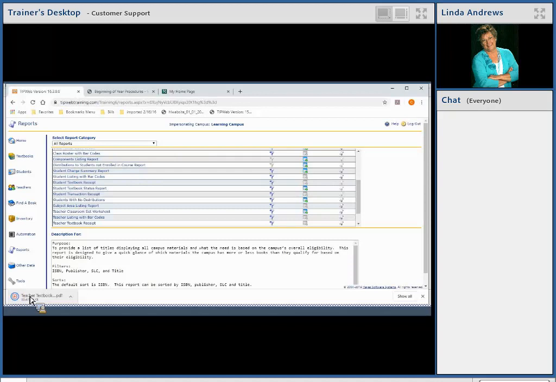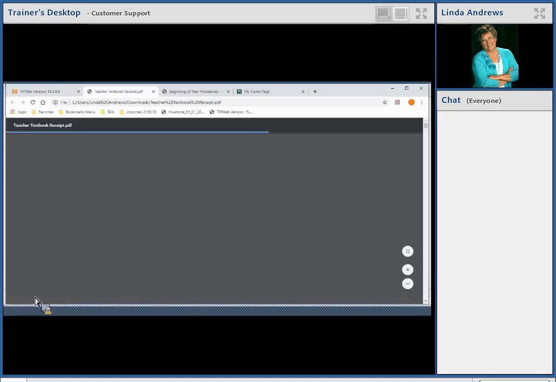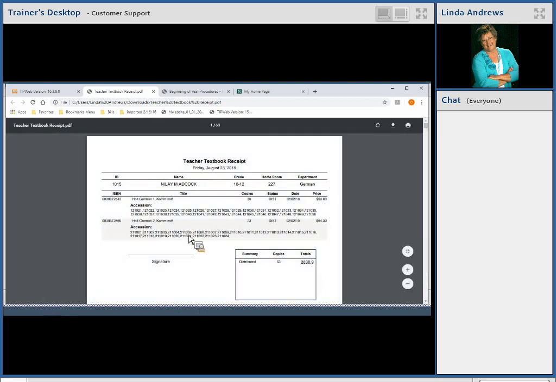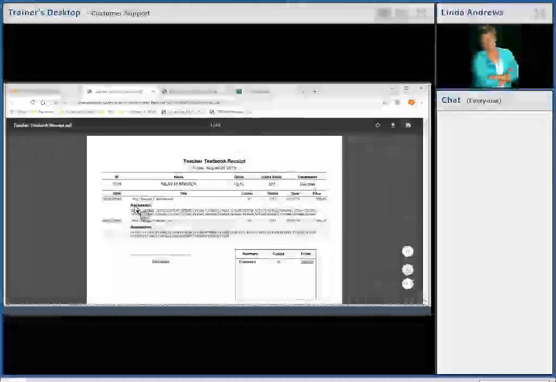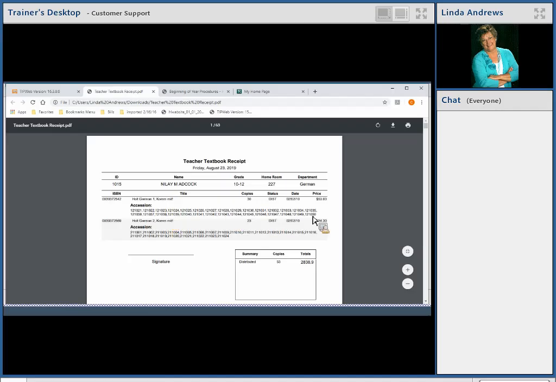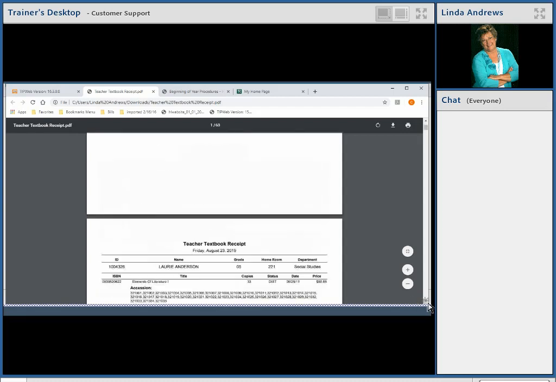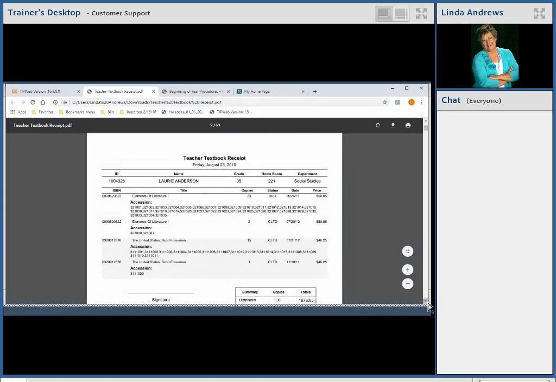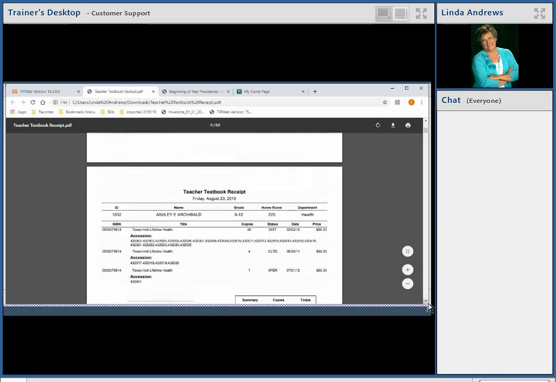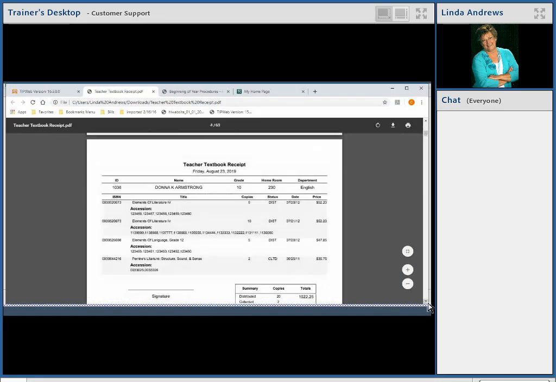Okay, here we go. Same information. I've got my teacher, the classes that they teach. I've got the textbook, the number of copies distributed, and if I use those accession numbers, I've got those listed. If I just distributed by quantity, I'm only going to see that number of copies. So I will see that on those that I distributed without the accession numbers.